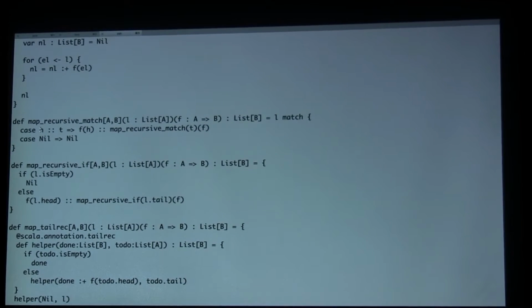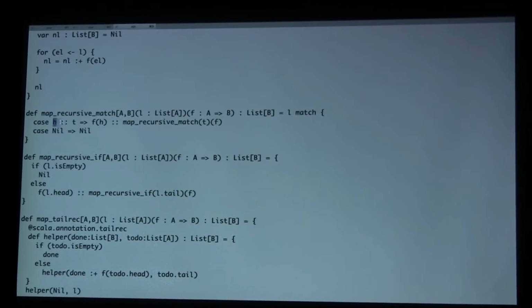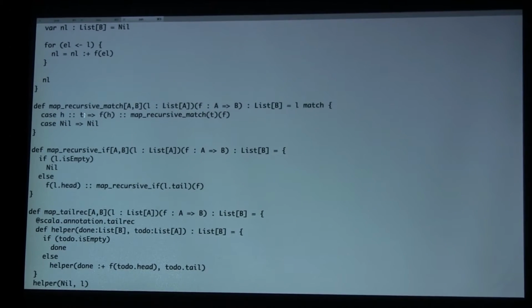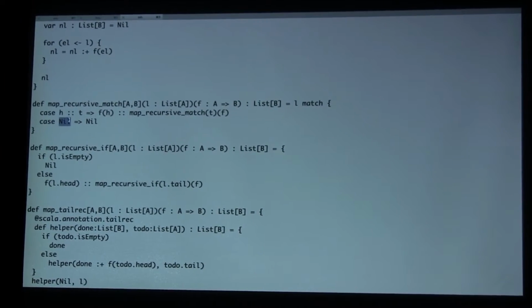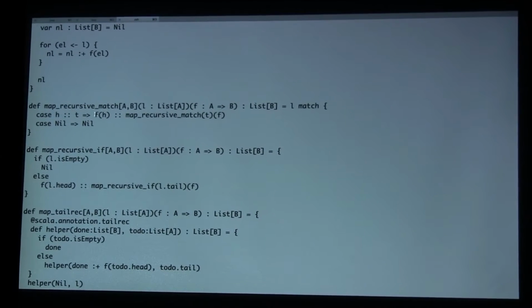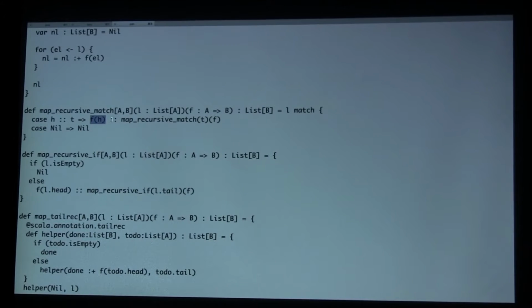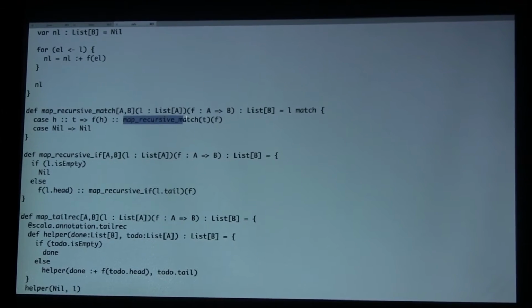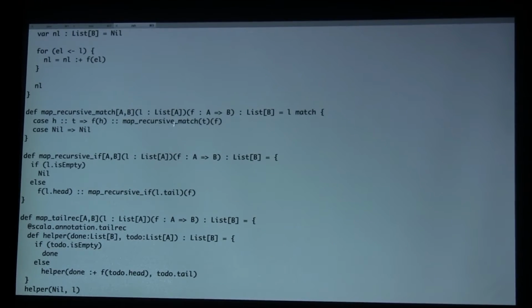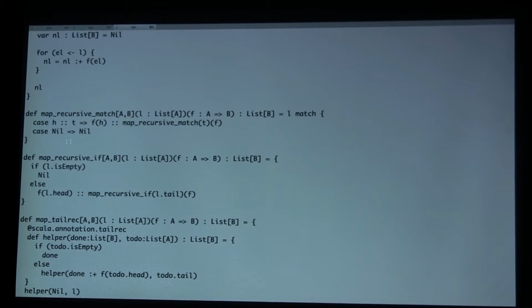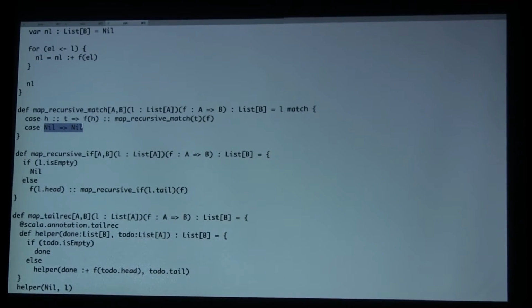So what this is going to say is that if the list has a head and tail, which if it doesn't, then it will match on this last one. Well, if it does, let's evaluate f on the head of the list, and then cons on that tail. So we're just going to recurse on ourselves. And then when we hit the end of that list, we'll just cons on nil.